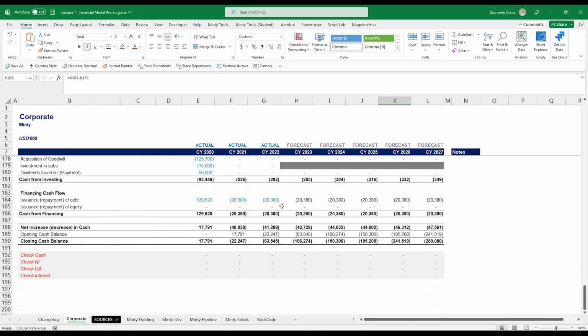Now that we have this structure in place, in the next section, we're going to look at how to replicate it and build the remaining models for the remaining entities much faster and much easier.